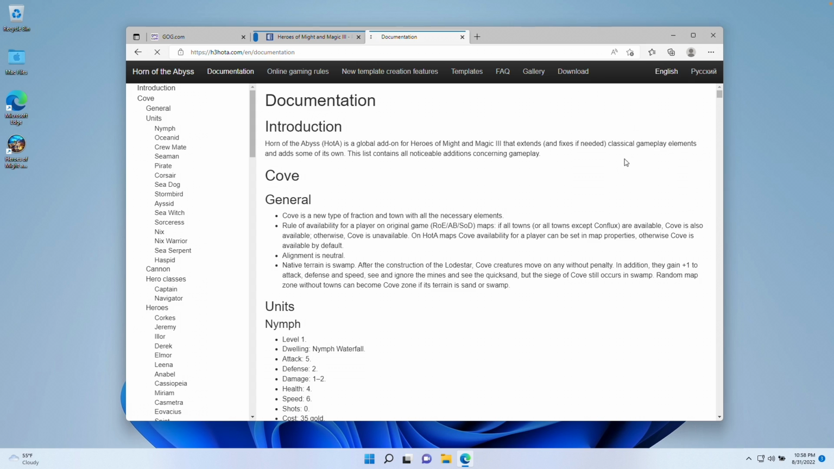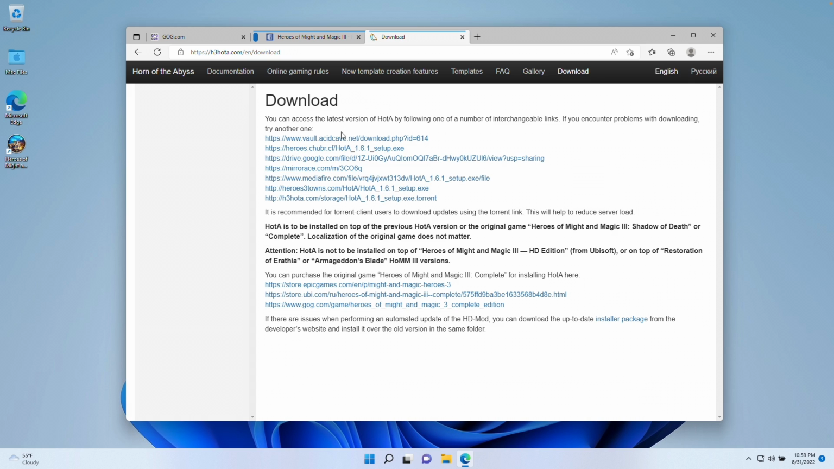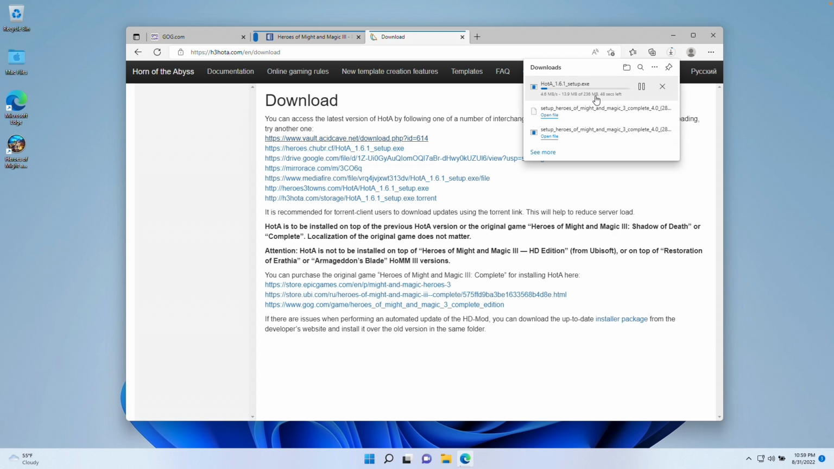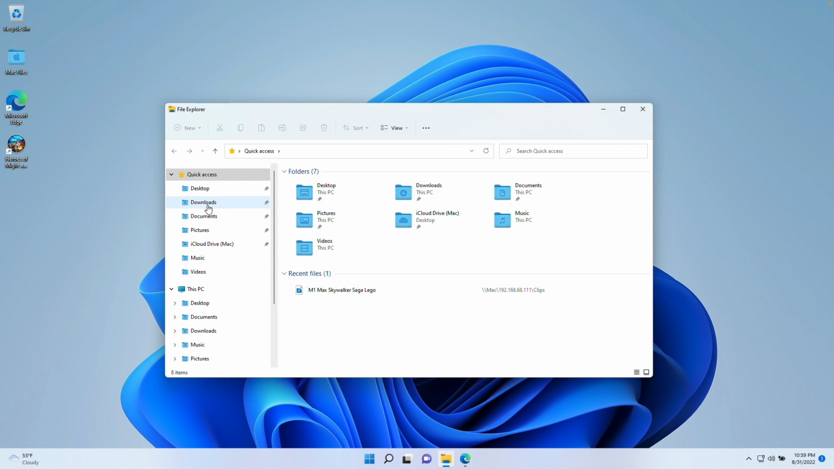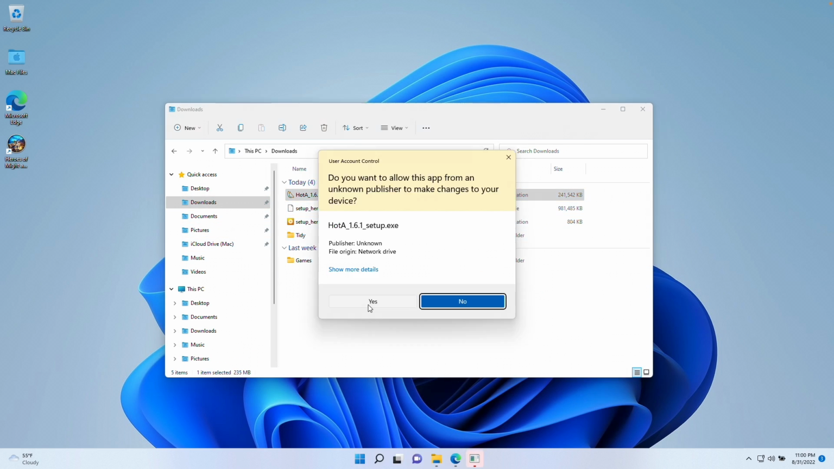We're going to go to the download section here. I want to download Horn of the Abyss. You can use any of the links here and then download this 236 megabyte patch. Once that's complete, we're going to go to our downloads folder again, and then we're going to run this setup file.